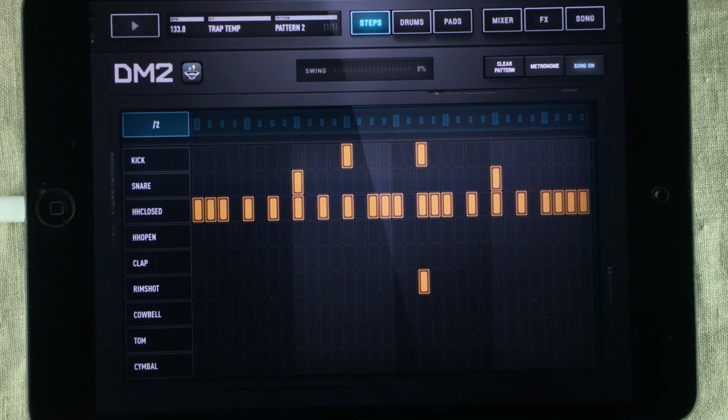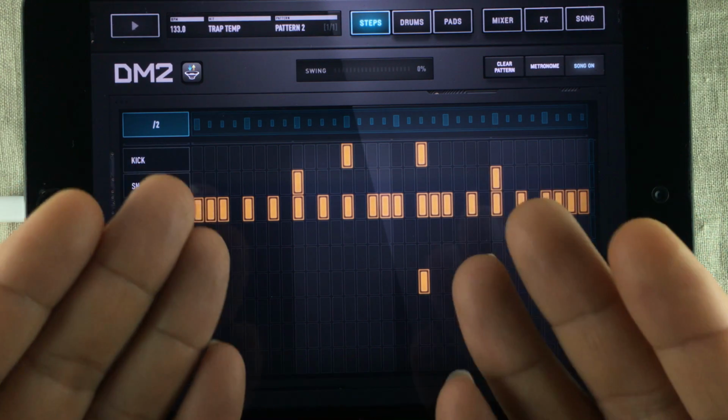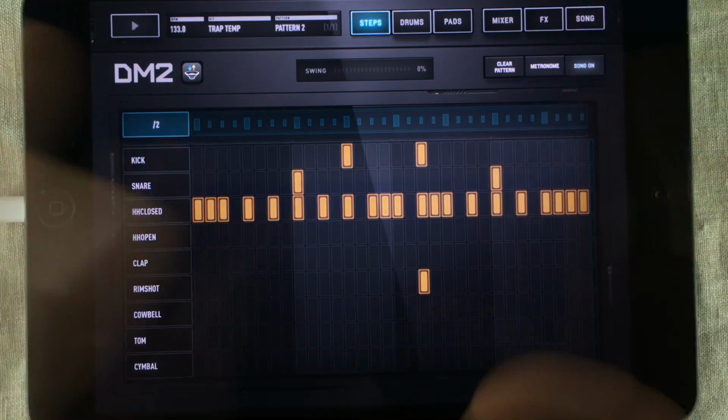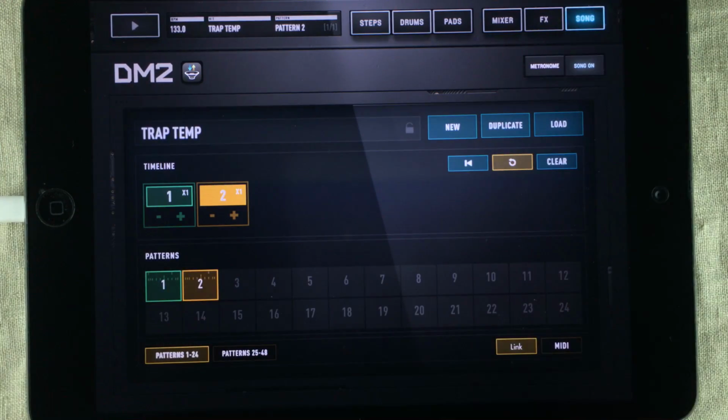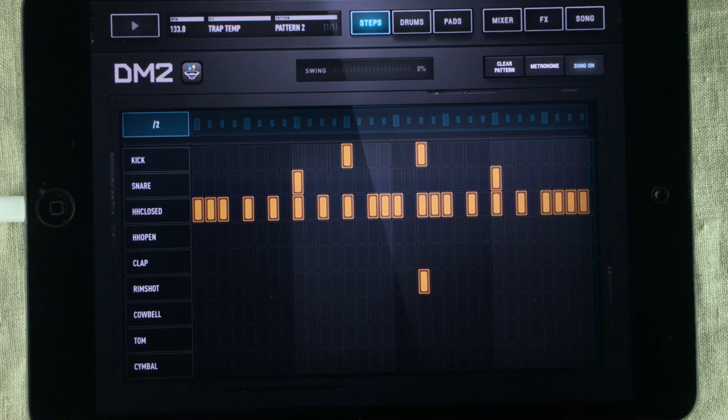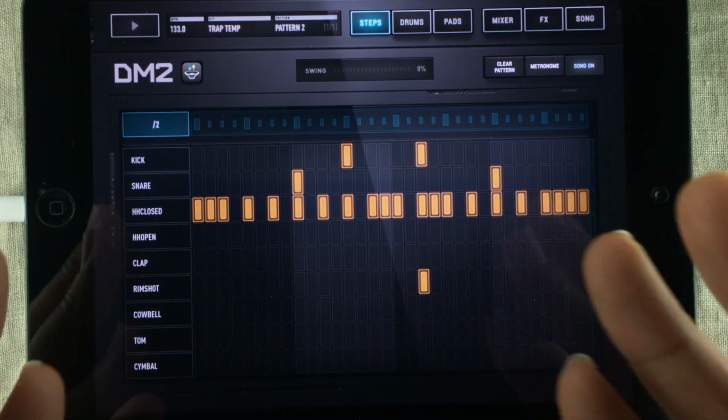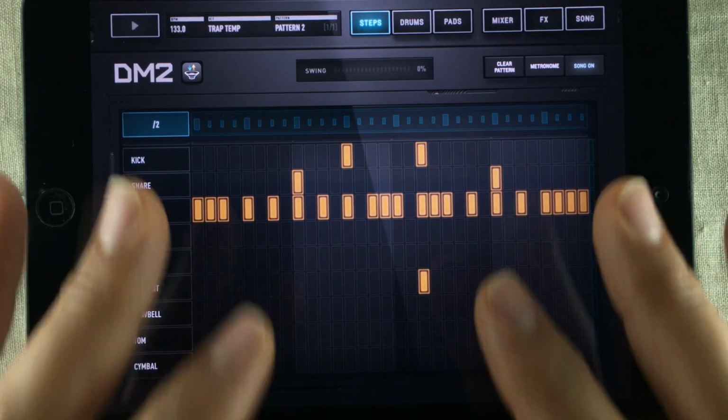And that's how you make trap style drum sounds out of the basic ones that get loaded up when you make a new song. I recommend that you try DM2 out if you haven't yet. It's an awesome, incredible drum synthesizer, and that's what I like about it. It's a drum synthesizer. You can really do a lot with it.